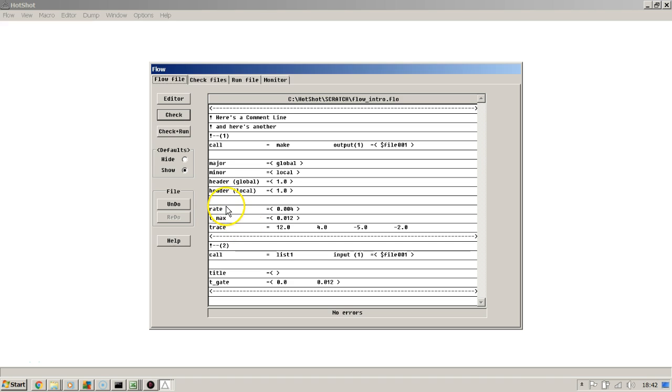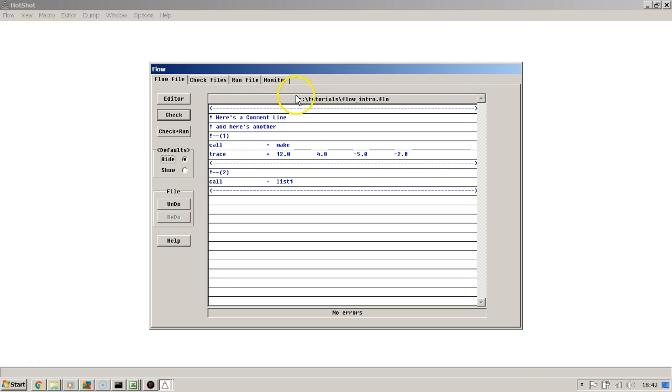Incidentally, the Show Defaults and the Hide Defaults buttons point to different files. We can check either one, but we mustn't forget that they are different files.